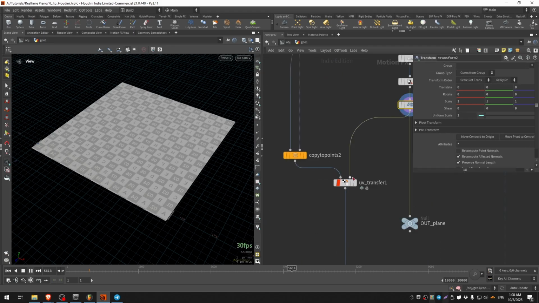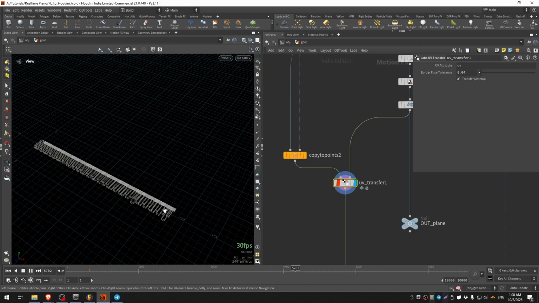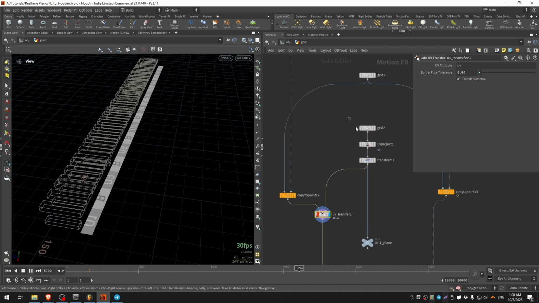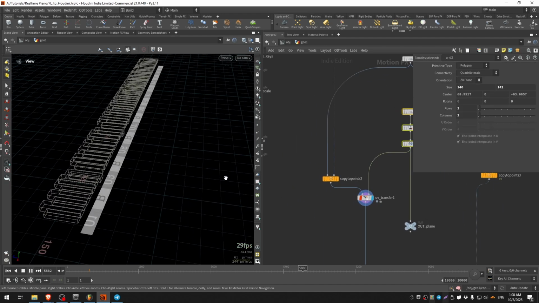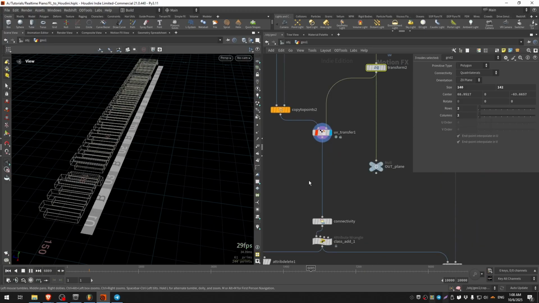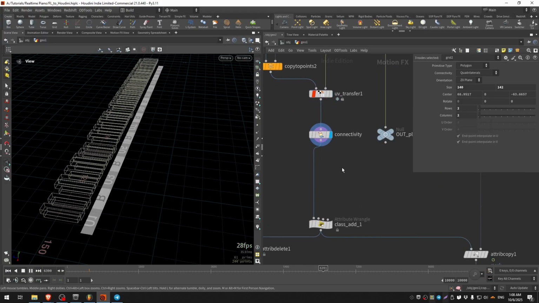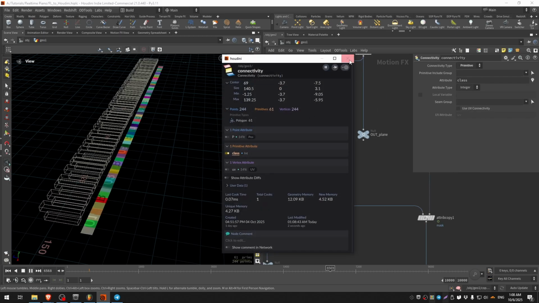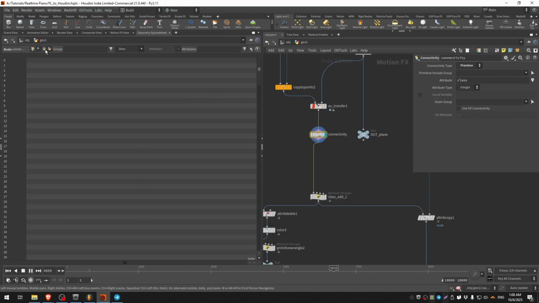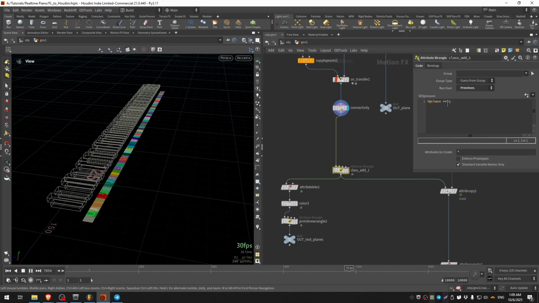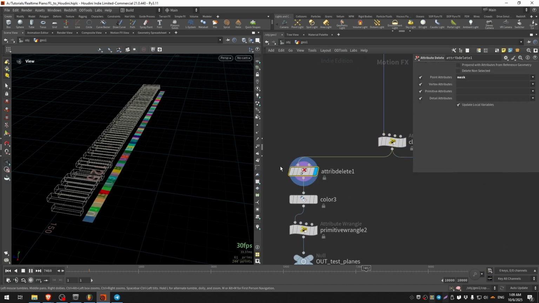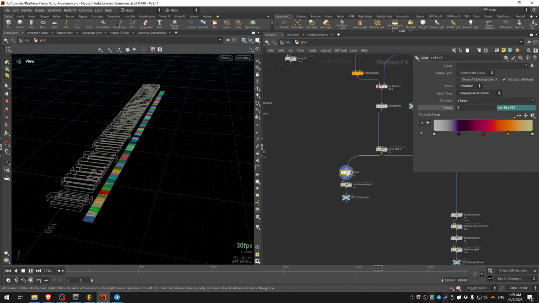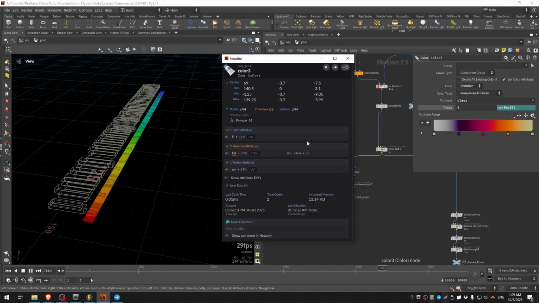Oh no, I didn't. Okay. And then I'm transferring the UVs from that grid to the dot planes. It will help us later. After that, I'm adding a connectivity node to have that class attribute. So every primitive is enumerated. I'll tell you why every primitive has to be +1 a little bit later. This node is not needed. And I'm adding a color to each primitive.